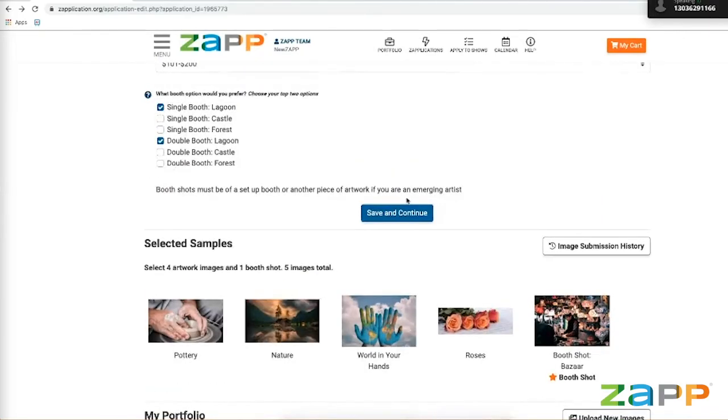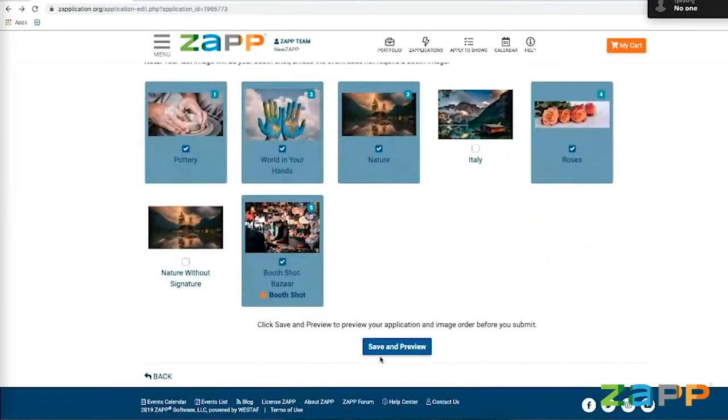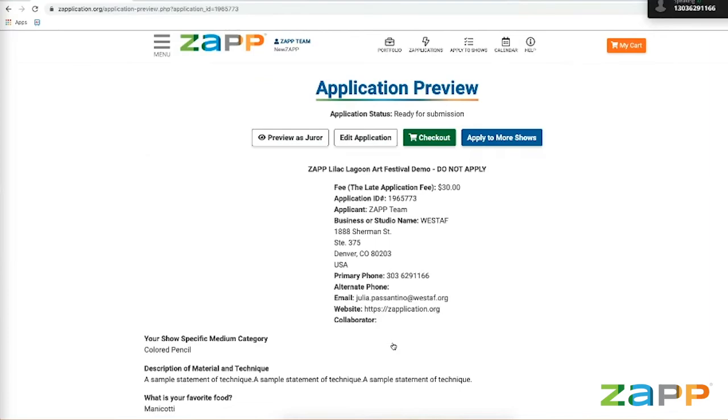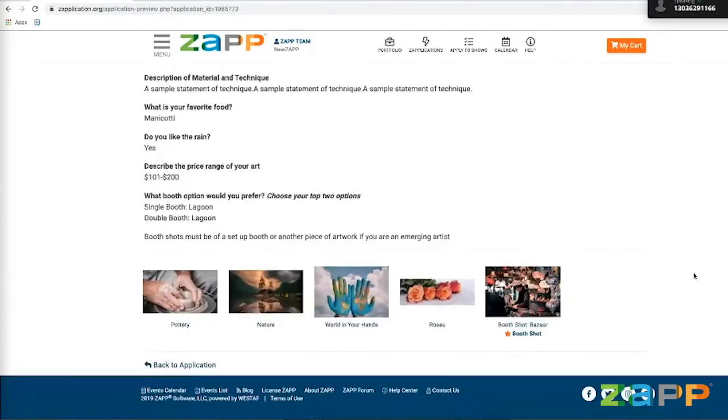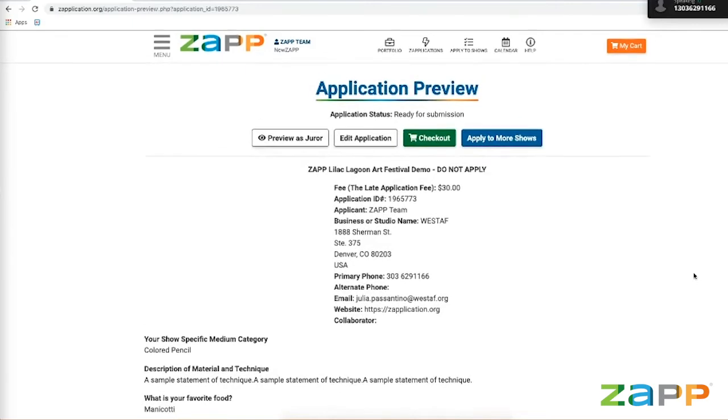And that's nice. So once I'm done here, I'm going to save and preview. And I'll be brought to this page. So this looks pretty much exactly the same as it did in the past, just with the new color scheme and size of text, which meets more accessibility standards. And then I have the option to, of course, edit my application or preview as juror.